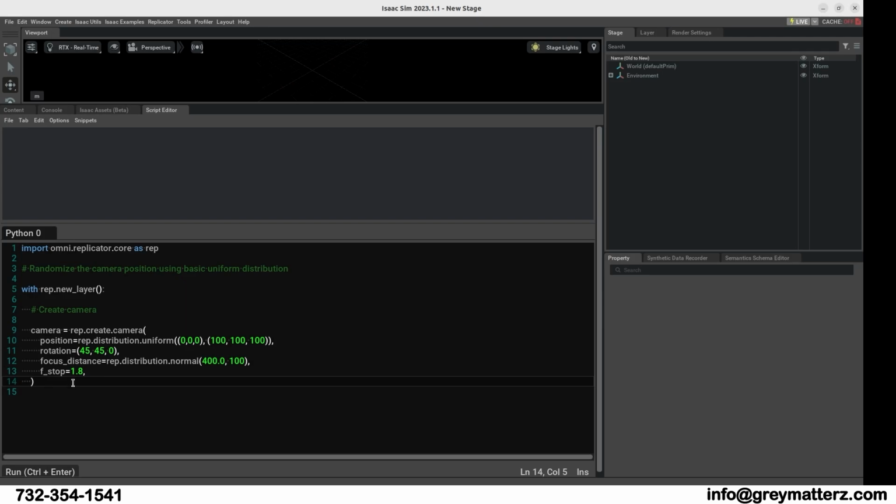And this f-stop is the measure of aperture size in a camera lens. In the Omniverse Replicator, the f-stop parameter controls the depth of field effect in your renders. If the value of this f-stop is 1.8, it will provide a shallow depth of field, which can create a focus on specific subjects while blurring the foreground and background. And if the value of this f-stop is 8.0, it will provide a deeper depth of field where the foreground and background elements are in focus.